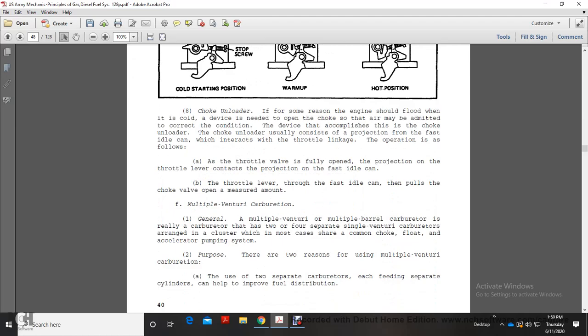D. The choke unloader. If for some reason the engine should flood, a device is needed to open the choke so that airflow is admitted to correct the condition. This is accomplished by the choke unloader. The choke unloader consists of a projection from the fast idle cam that interacts with the throttle linkage. As the throttle valve is opened, the projection on the throttle lever contacts the projection on the fast idle cam. The fast idle cam then pulls the choke valve open a measured amount.